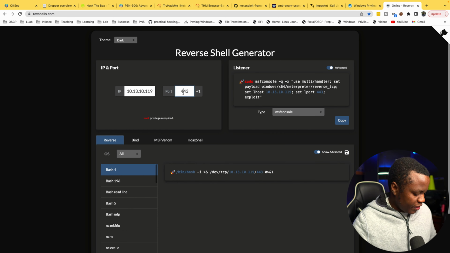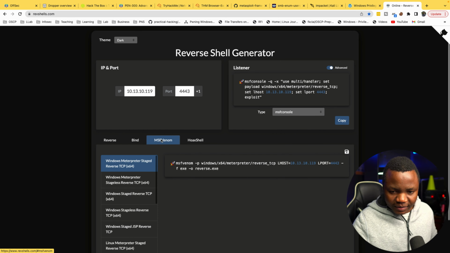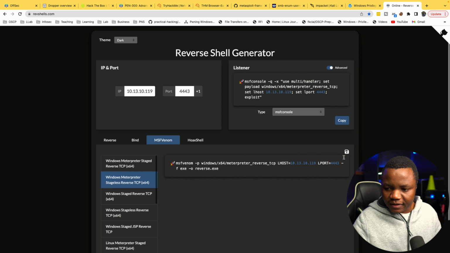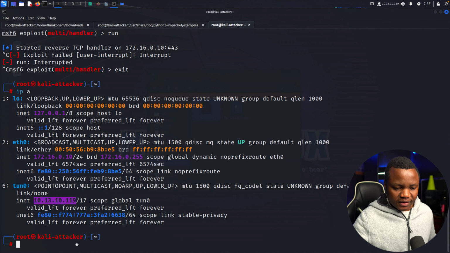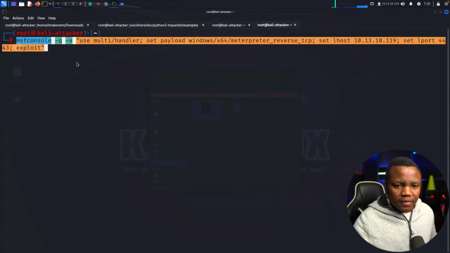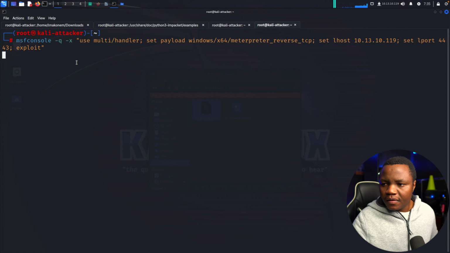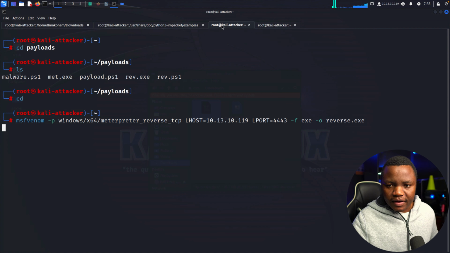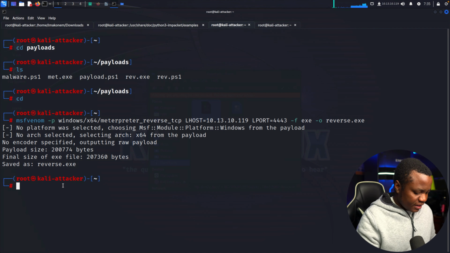Let's add an extra 4 here. Let's go and say it's going to be MSFVenom. It's a stageless payload. So let's generate that. So this is going to be reverse.exe. Let's make sure that there is no reverse.exe here. All right. There is reverse.exe.